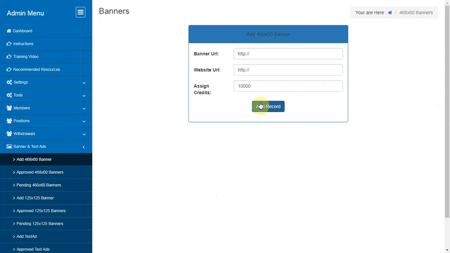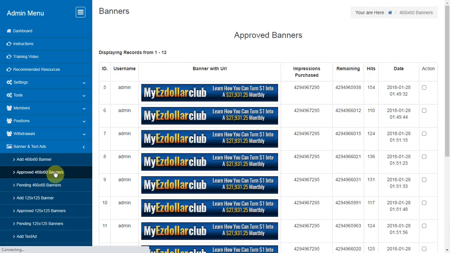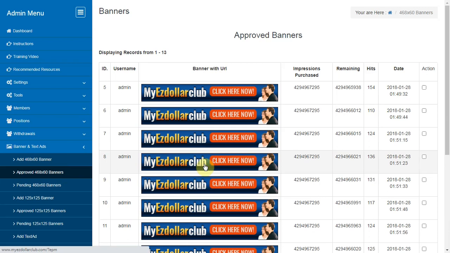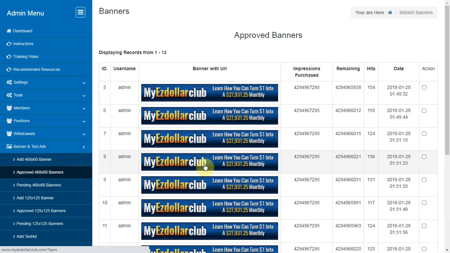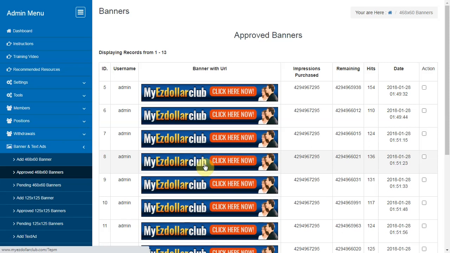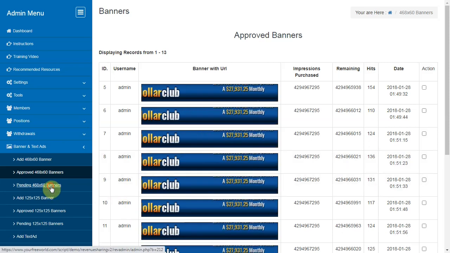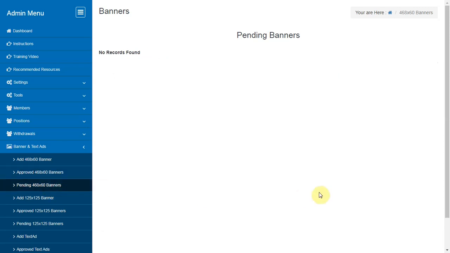Add 468x60 banners. This section will allow you to submit your own 468x60 banners for rotation in the system. Approved 468x60 banners. This section lets you track the 468x60 banners submitted by members, and you can track the details of each banner. Pending 468x60 banners. This section will show you the list of all 468x60 pending banners, and you can approve them after checking the contents.